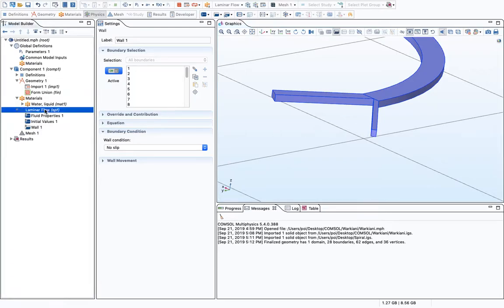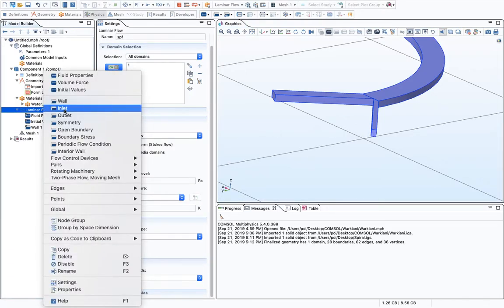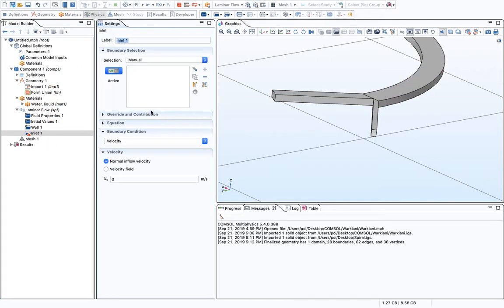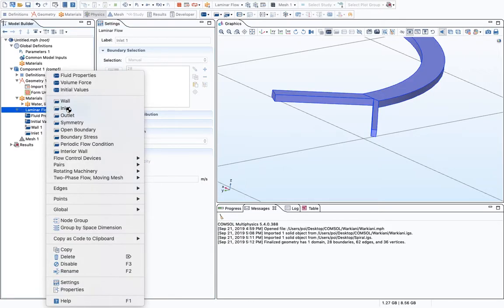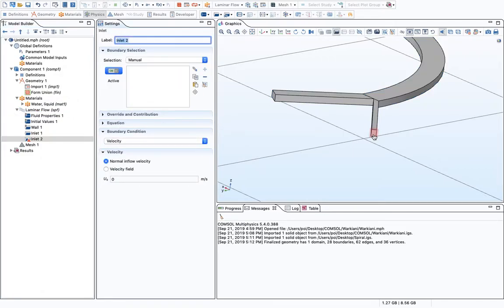So I'll just right click on the laminar flow physics and choose inlet, and now this gives me the option to select the boundary that I want the inlet to be. I select this inner inlet here and type in for the normal inflow velocity the amount that it should be, which is 0.45 meters per second. I right click on the laminar flow again and add in another inlet boundary condition here. This time the outer inlet should be 0.1 meters per second. So we've added two velocity boundary conditions.